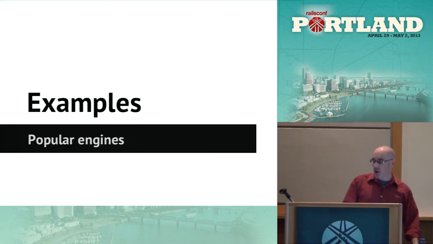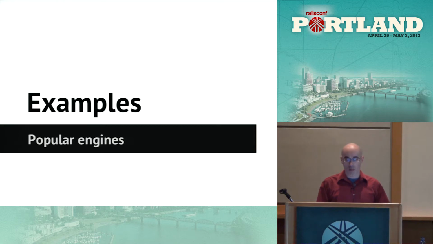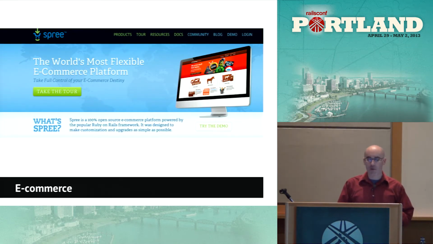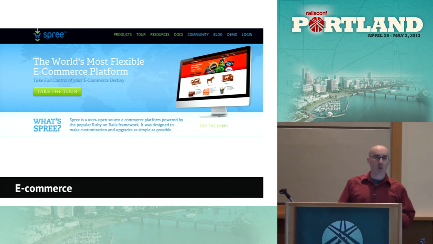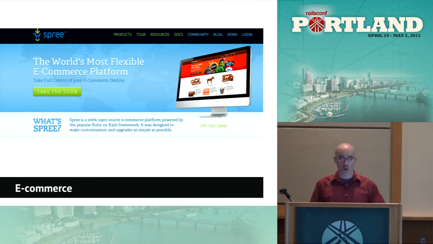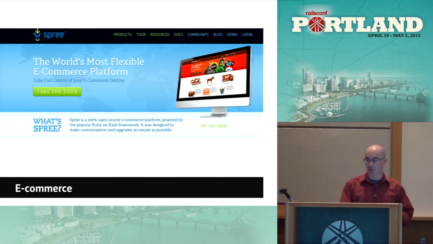Here are some popular engines that folks may be familiar with that showcase what you can do with these tools. The first is Spree. Spree is an e-commerce / shopping cart solution that is built as an engine. It does all the standard stuff that you would expect out of a store, like products and order management. I don't personally have much experience with it, but the Spree guys are primarily based out of DC. We actually shared an office floor with them at one point, so I know who to go to pester if I have questions about stuff.